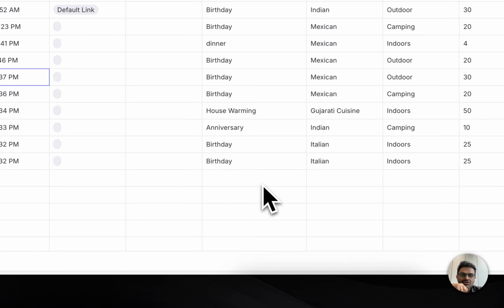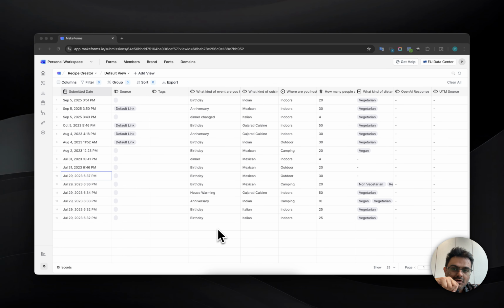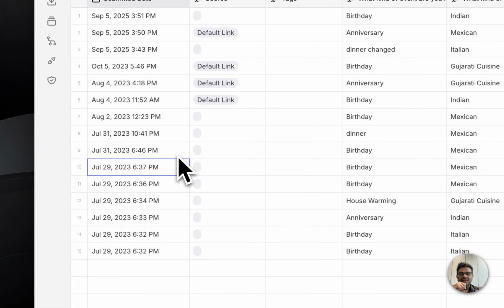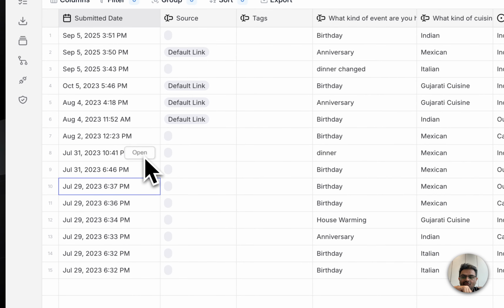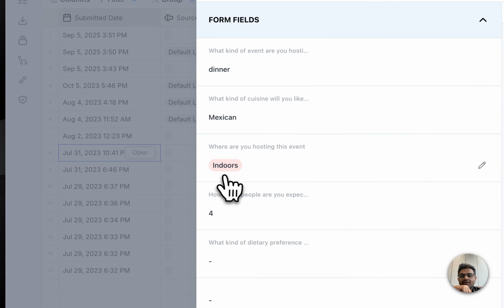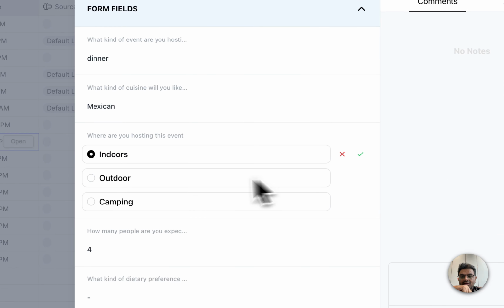The new feature that we have with MakeForms 2.0, which changes the way you deal with your responses, is the edit response view. Now this changes the whole game with MakeForms. This is because our edit feature, irrespective of which plan you are on, is pretty much enterprise ready. And why do I say that? It is because whenever you go ahead and open any of your responses, you can actually go in and change the value.